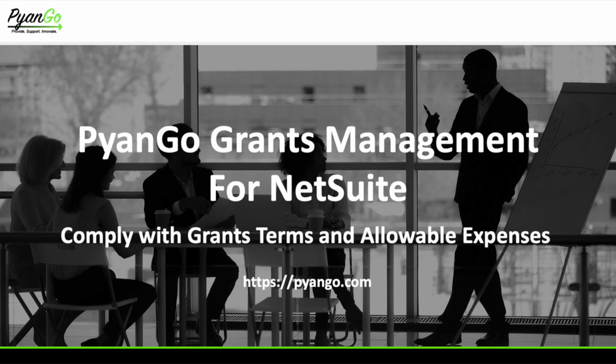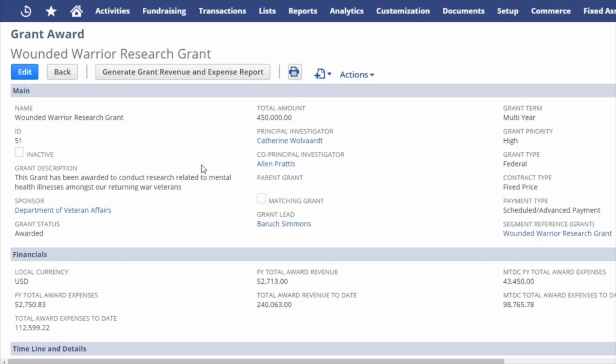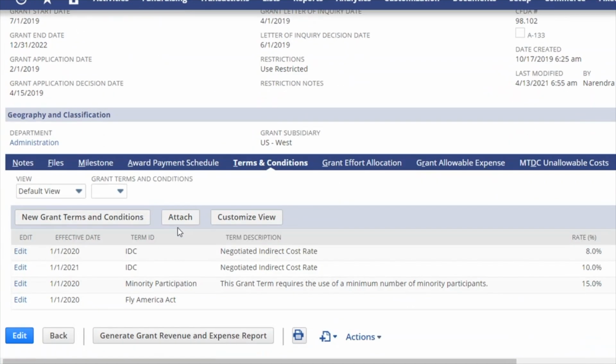PyanGo provides a full-service grants application built on top of NetSuite's SuiteCloud development network. Most grants need to comply with terms and conditions required by the donor or funder. For example, our Veterans Research Institute has received a grant to perform research for wounded warriors. The donor has specified that this grant requires a 15% minority participation rate.